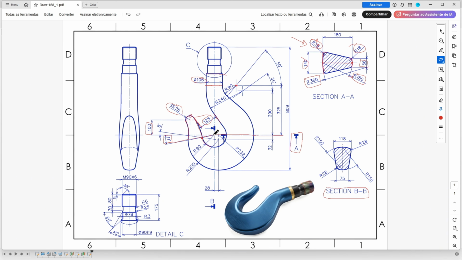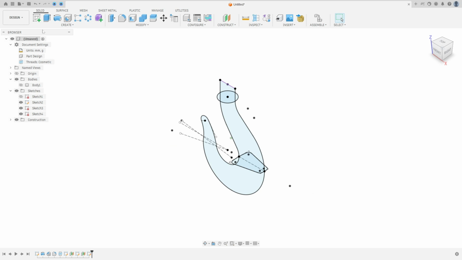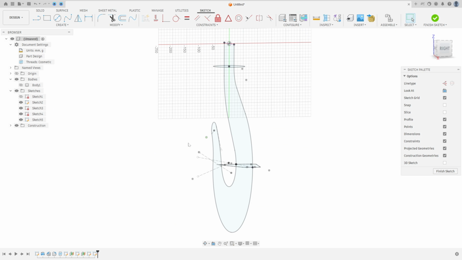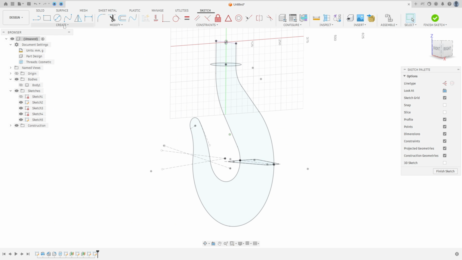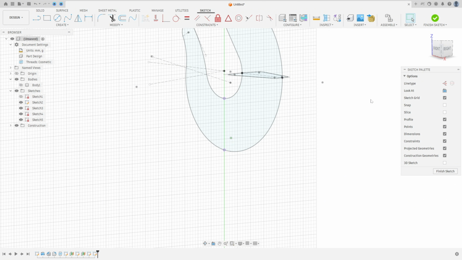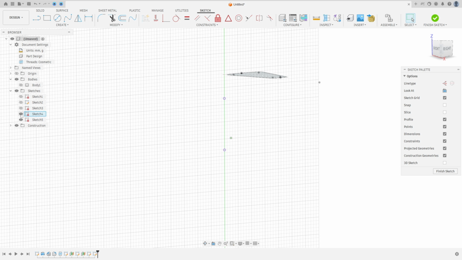And to create this, we will select the right plane. The section B is here. So we will create this. Go to create a sketch, select the right plane, and rotate this a little bit because we need to take a reference here. So go to create, select the project include, select intersect, select this arc here, and select this arc here, and press OK. Hide the sketch 2, 3, and 4.